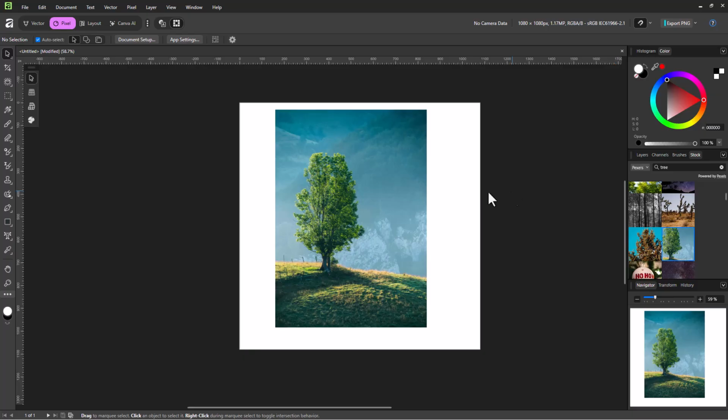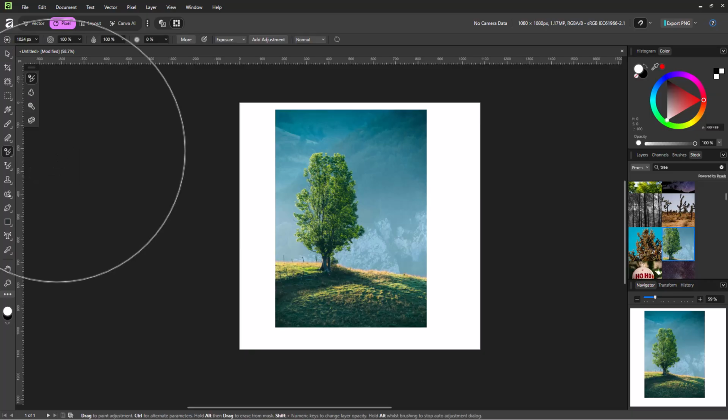So over here you can see that I have an image, and let's say what I want to do is make some of the parts of this image bright or dark for that matter. To do that, you can go to the pixel section right here, and then click and hold this brush until you get the adjustment brush.